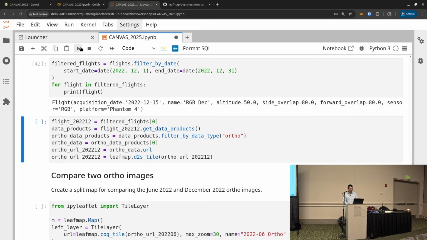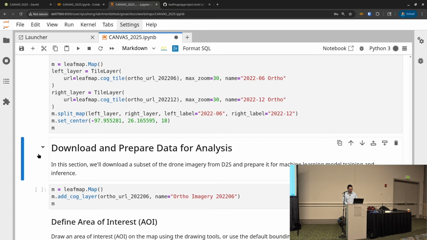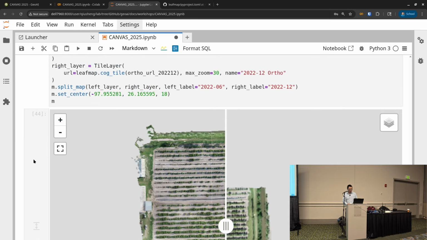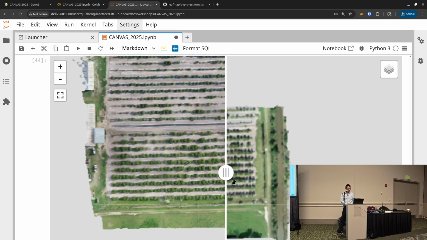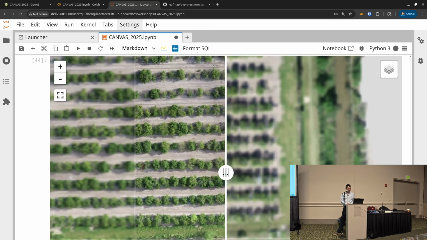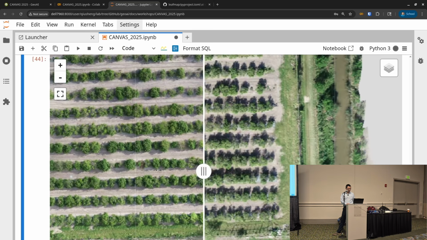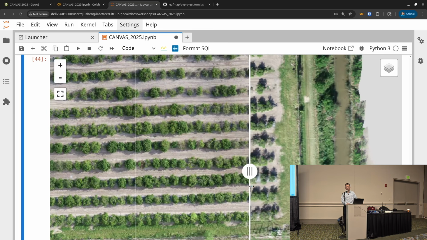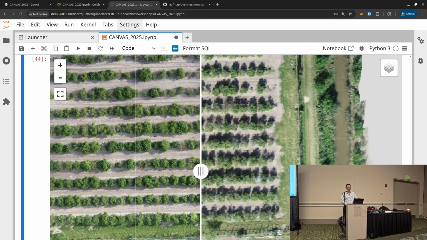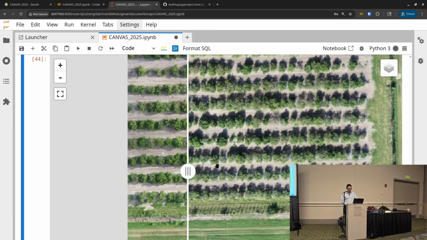It's the same step. So this is December 2022. Then you can run this code block. We can compare the imagery. This is very similar to earlier using the D2S. You can see the split screen, but this one is a little bit better because you can use the slider. You can drag the slider to compare the imagery from the left to the right, right? So you can see how they are growing.